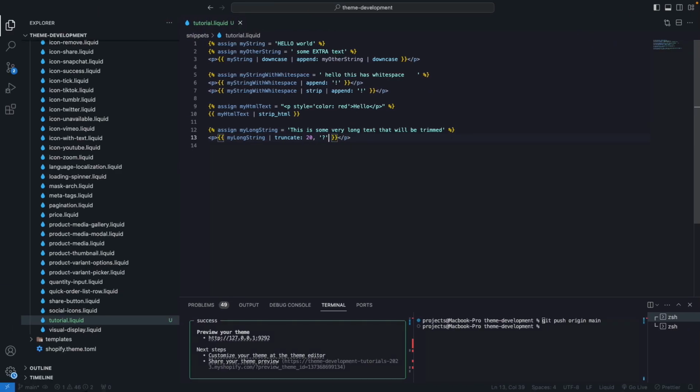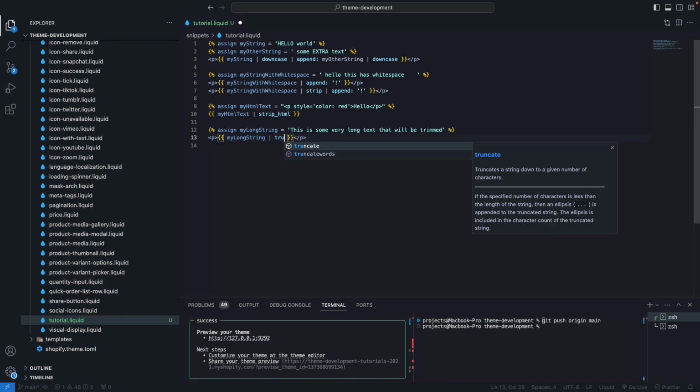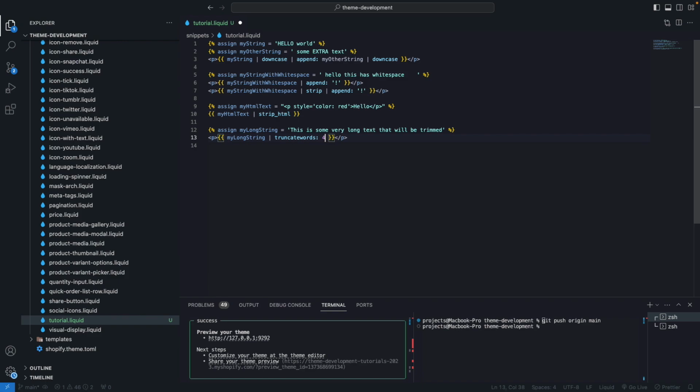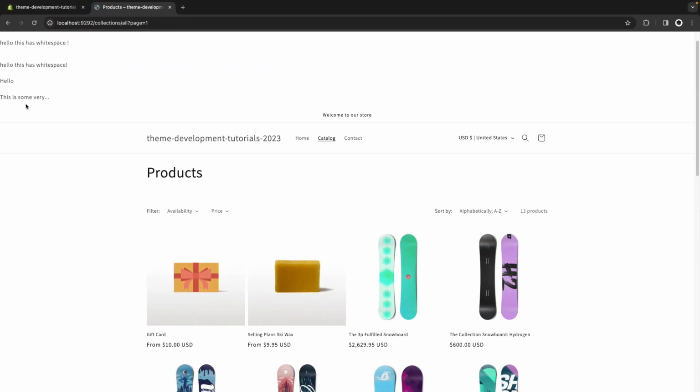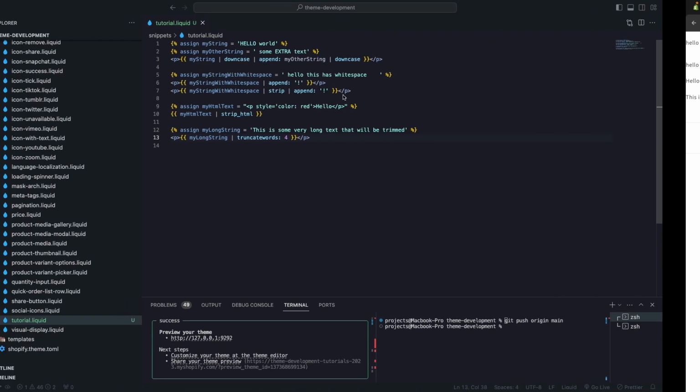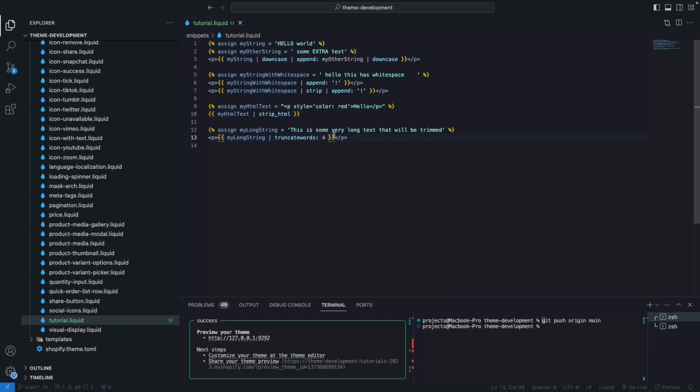Now let's say that instead of this, I want the first 4 words. I can say truncate words and pass 4 here, and I get "this is some very," that way I don't get that abrupt ending where there may be some incomplete characters from the next word.